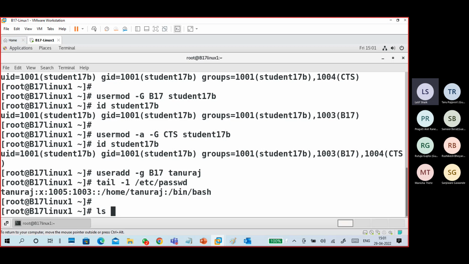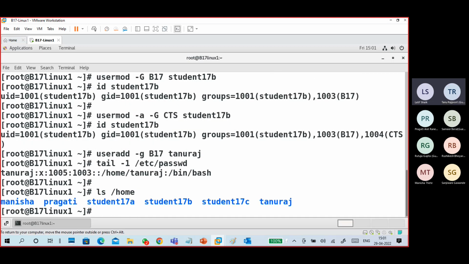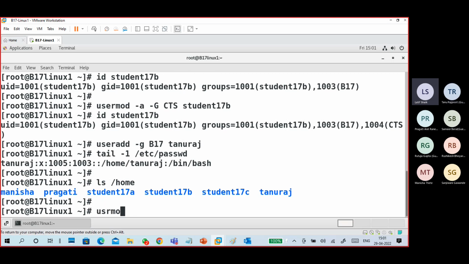And also /home. So look at here. This is the directory. If you change the name, you expect the same directory name, not a different name directory, right? So obviously you have to change that also. So what I'm trying to do is usermod. First of all, I want to change the name. The name is just a simple name. And also I want to change the directory at the same time.